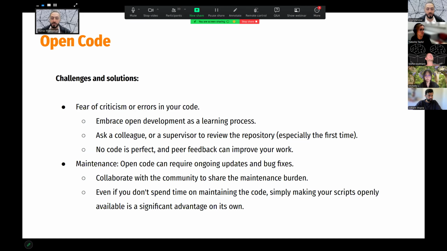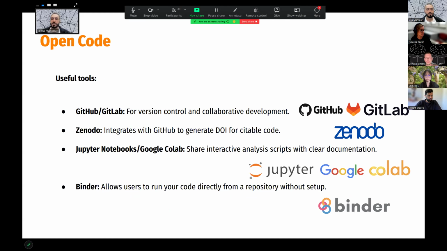It's really a community kind of environment, so you don't have to keep all the maintenance burden on your own shoulders. And even if you don't have time to spend on maintaining the code, look at it this way: simply making your scripts openly available is a significant advantage over any alternatives in which you keep your code to yourself, because at least people have a version of the script, even if you don't do any maintenance, that they could check and get some insights on what was actually done.